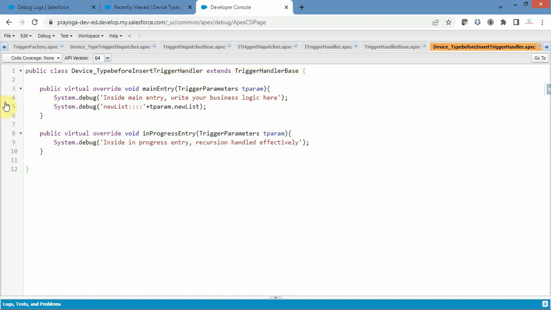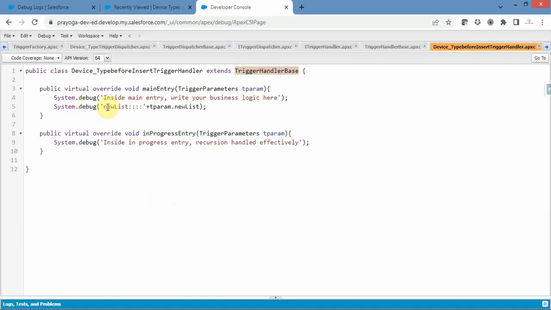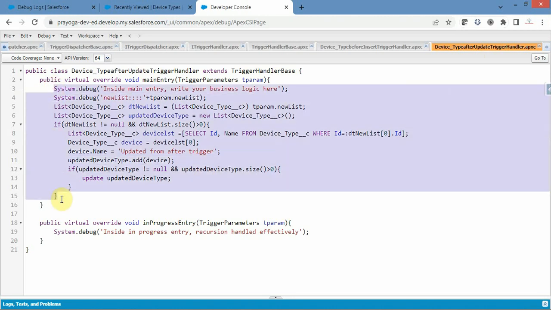Once you are here, you just need to extend the trigger handler base, that is this one, in the way I have shown you, and you need to write your logic in it. Here I have not written any complex logic in this particular method, just a simple logic, to demonstrate how our recursion works in this case.